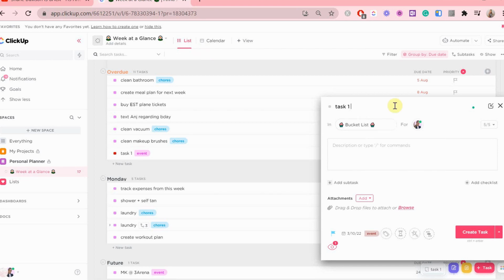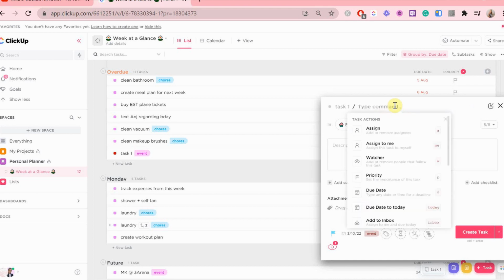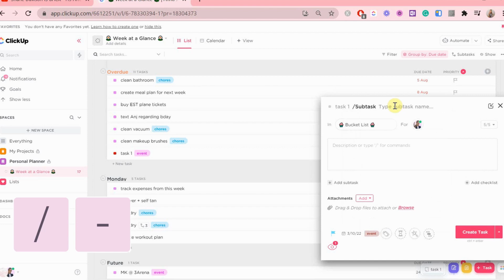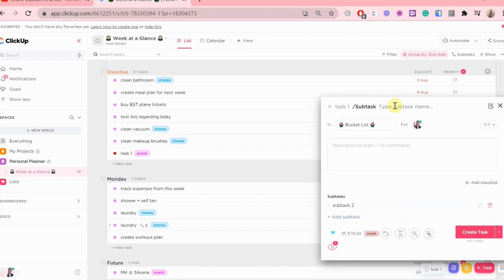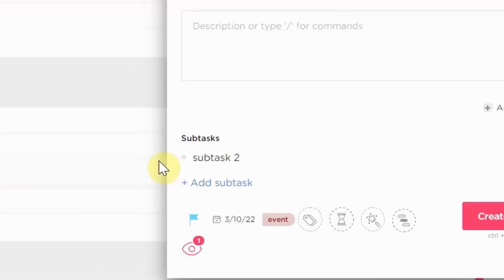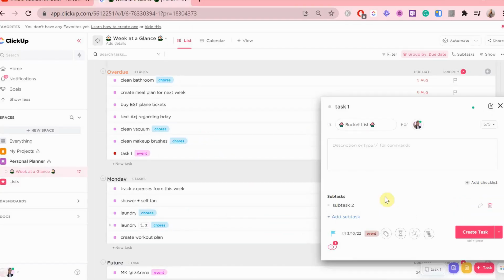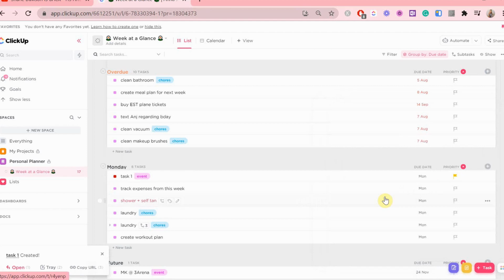You can also add subtasks. So if task 1 has a subtask 2, it goes like this, enter, and then add the subtask and press enter, and you have it right here. And once everything is done, you press Control Enter, and the task has been created.